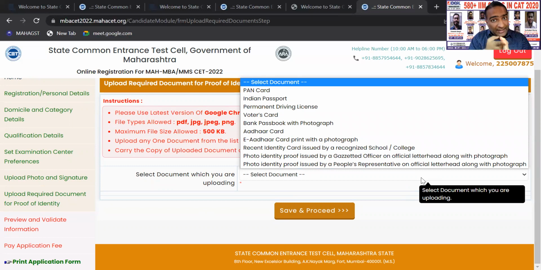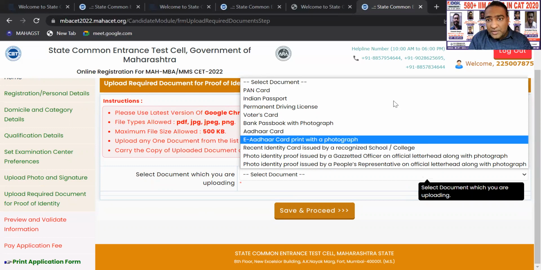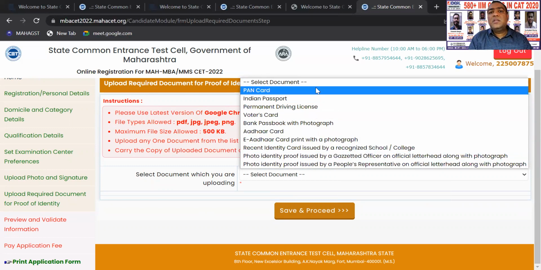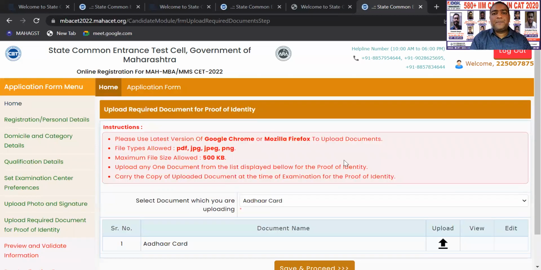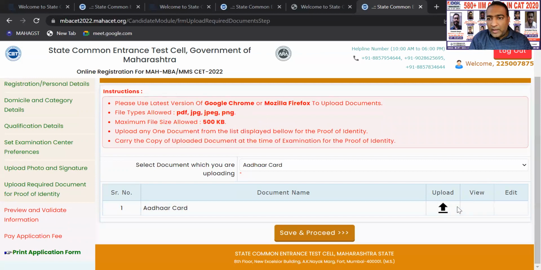Your Aadhaar card, PAN card, passport, or permanent driving license is acceptable. The learning license is not acceptable. So please guys take note of this. If you're watching this video, these are the documents which are required. So let's say I pick Aadhaar. So you have to upload the Aadhaar here.